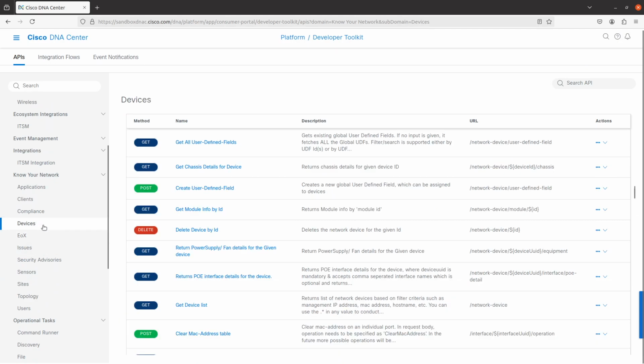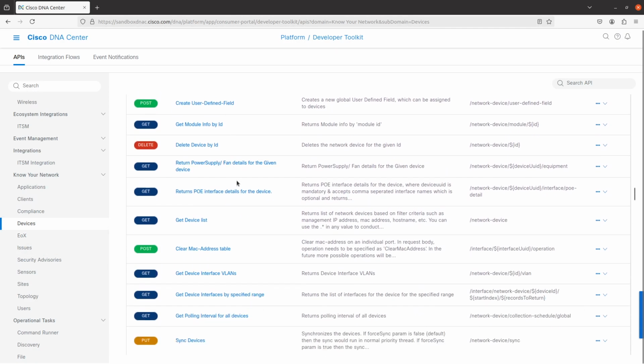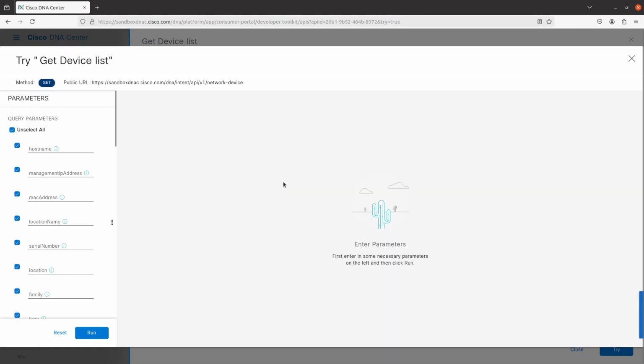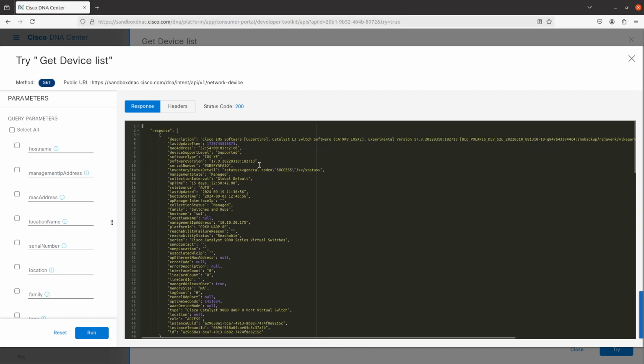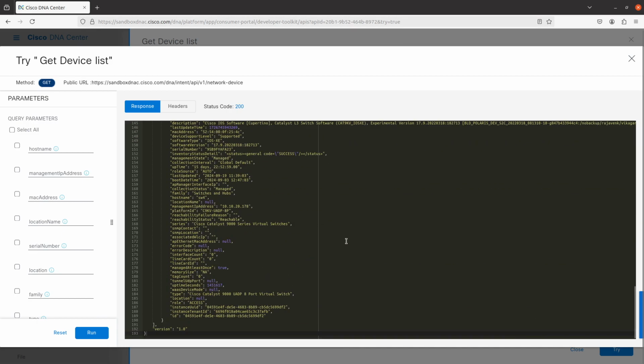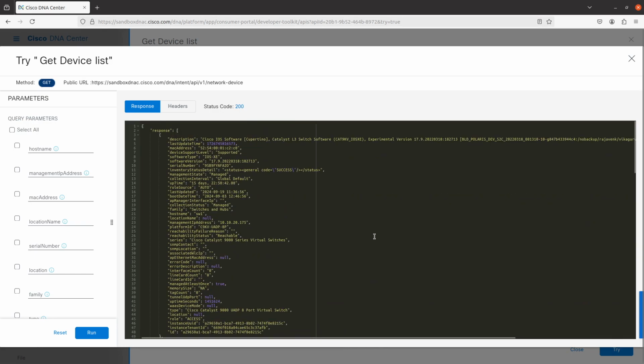So let me see if that was okay on the devices. Get device list returns a list of network devices. Okay, so it's cool. Now what I'm trying to do is find an API call where there will be a sort of response where we can just go through the response and play with it. So this will be my other API call.